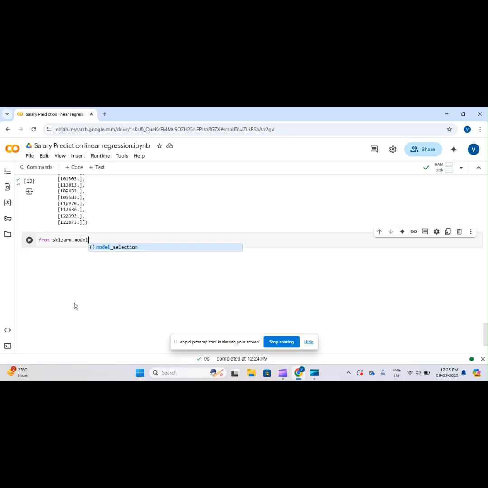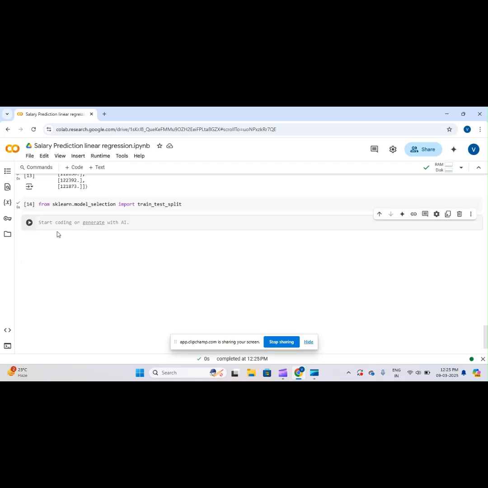So now we are going to import train test split. It is a machine learning technique that separates a dataset into a training set and a testing set. This technique is used to evaluate the performance of a model. So the code is from scikit-learn dot model underscore selection import train underscore test underscore split.